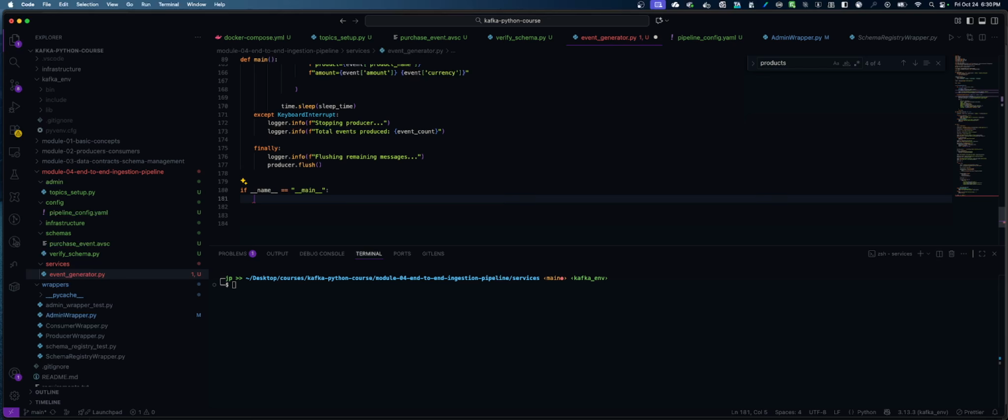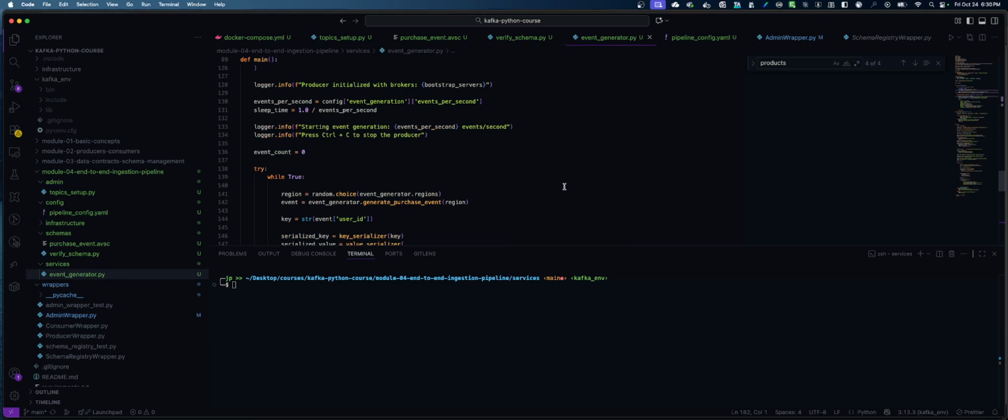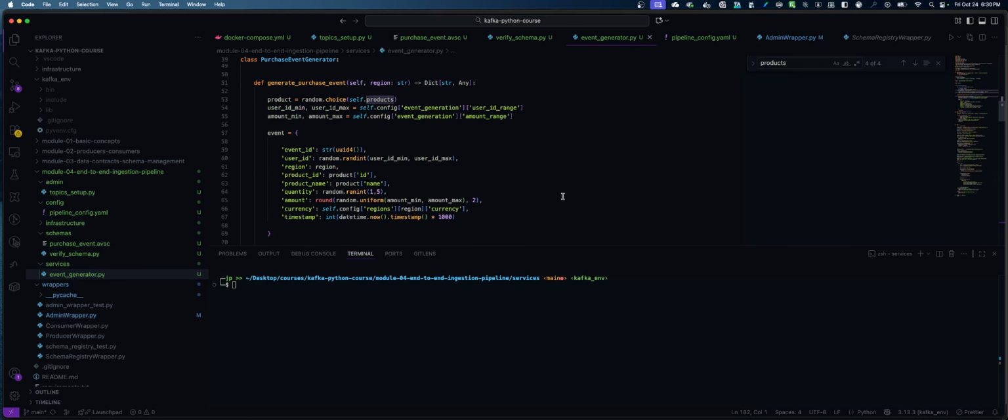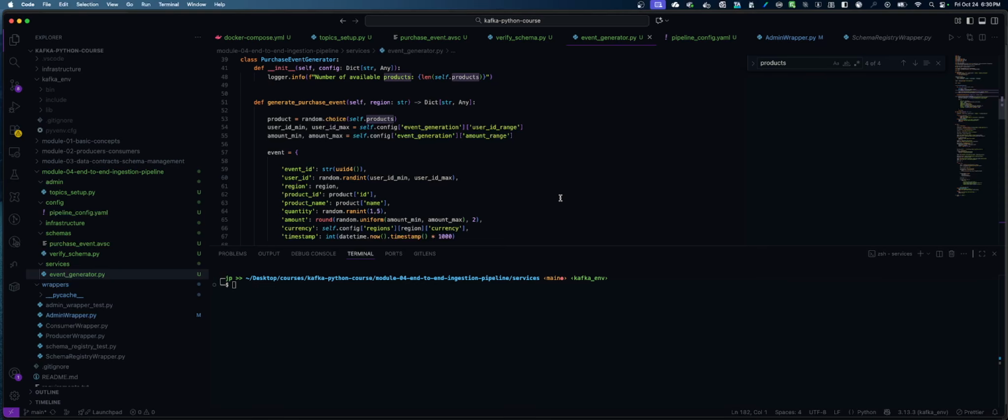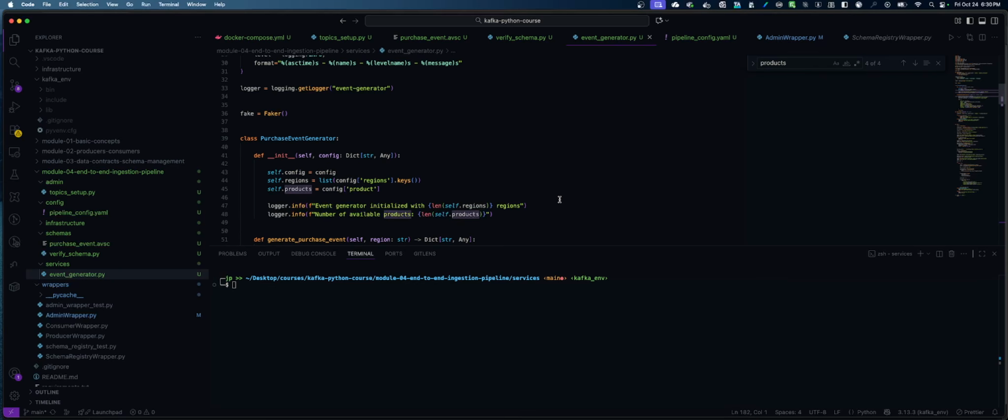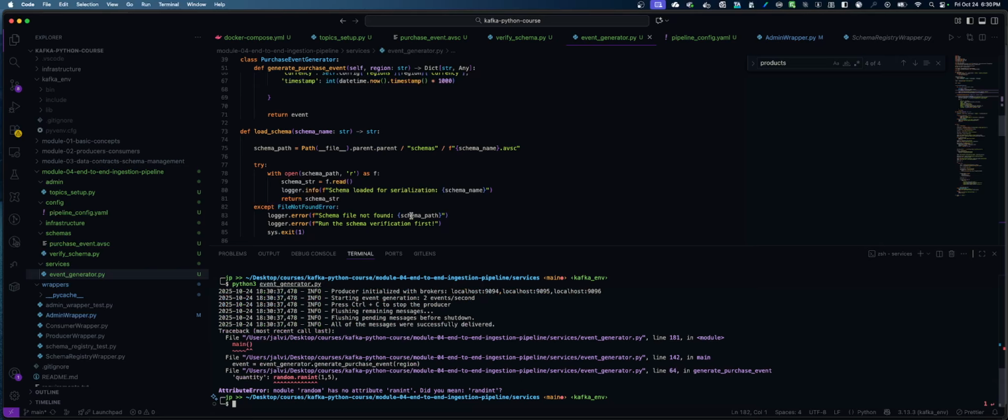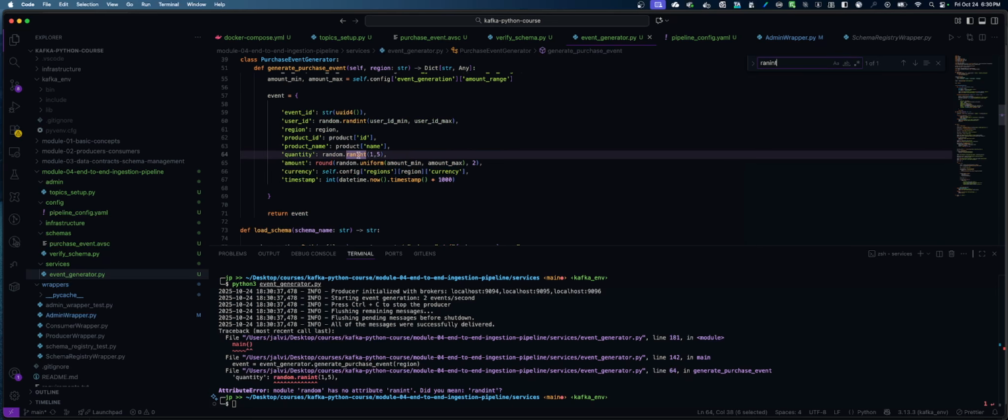let's test it out. Awesome. So I have everything created. We're generating a random event based on our config file. We're mapping it to schema registry, and we're randomly generating this event. So let's go ahead and run the event generator. A typo here. Should be randint.